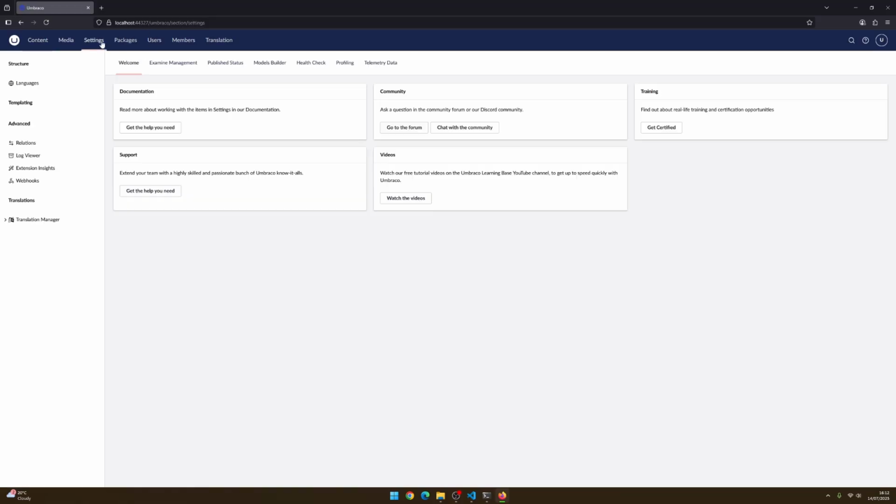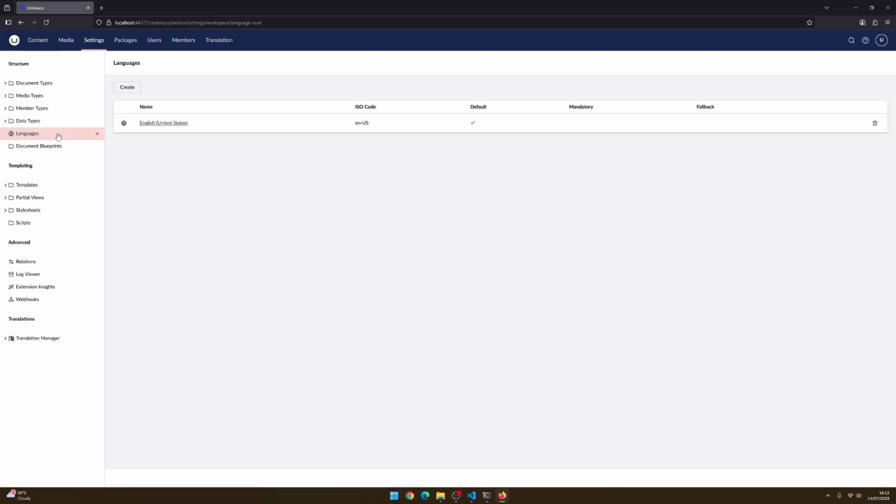Next, you should go to Settings, click on Languages and add a language to your site. To do this, click the Create button at the top of the screen.